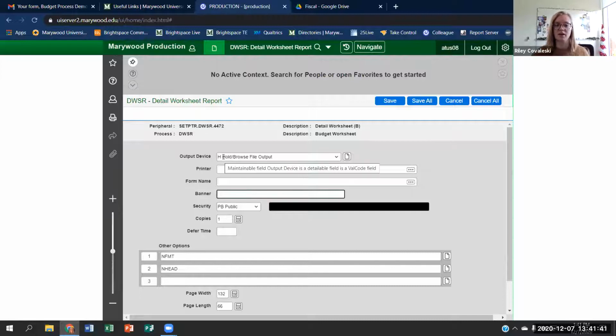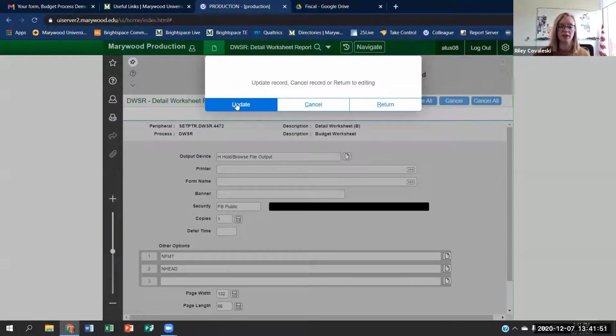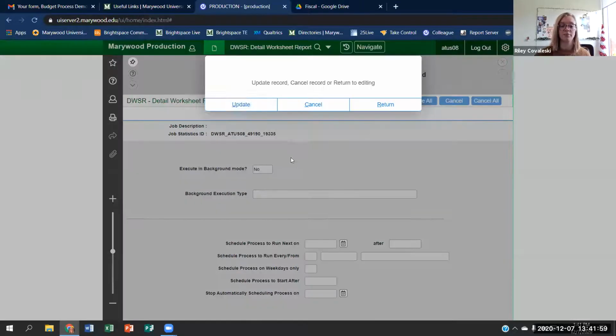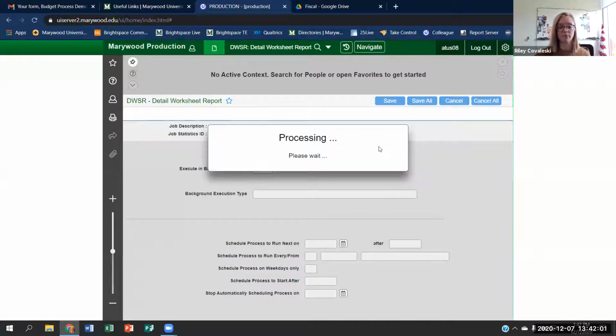And again, this is in the documentation, so if you forget, it is detailed there as well. Once you change that output device to H, you can just click Save because nothing else on there is really that necessary. Click Update again. And then this final page, again, you don't have to change anything. So just click Save and Update one more time.